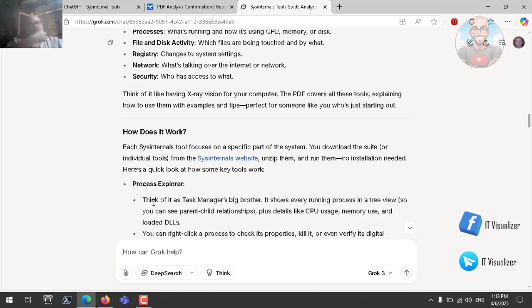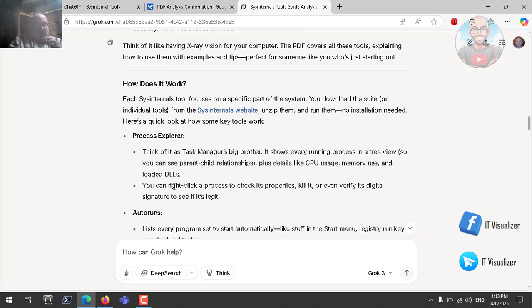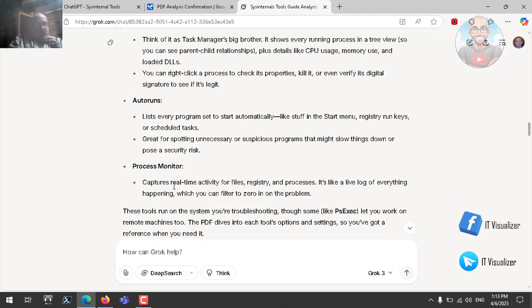How does it work? Each Sysinternals tool focuses on a specific part of the system. You download the suite, or individual tools, from the Microsoft website, unzip them and run them. No installation needed. Here is a quick look at how these tools work: Process Explorer, we have seen the explanation of Process Explorer, Autoruns, Process Monitor.